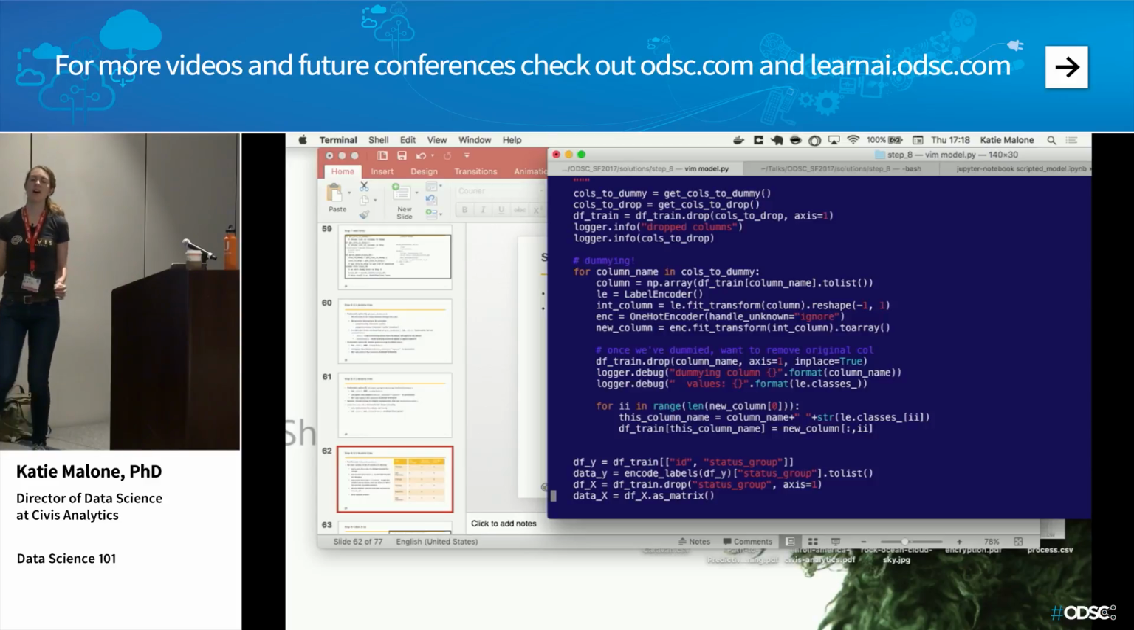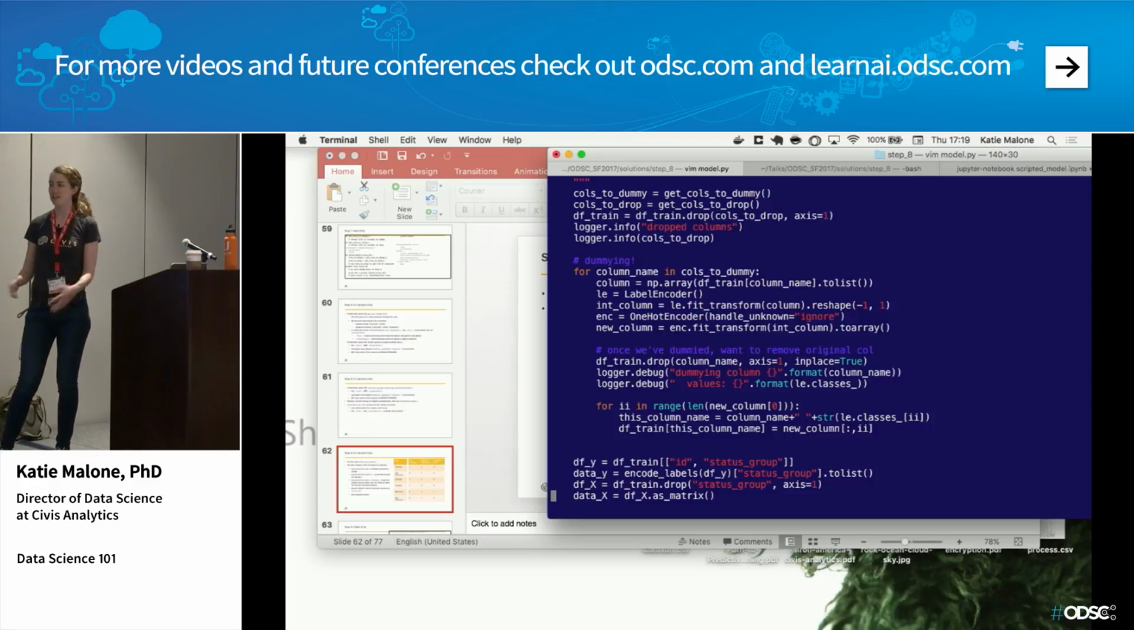As it turns out, one-hot encoder only works if the values in the column are integers, which is just a funny thing. There's no particular reason why you would think it couldn't work with strings, but it doesn't work with strings. It has to take integers. We don't have integers. We have strings, right? We have things like hand pump and gravity and riverside and whatever all these values are.